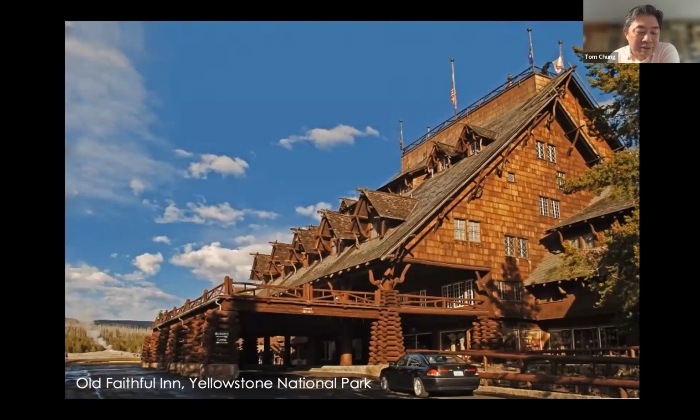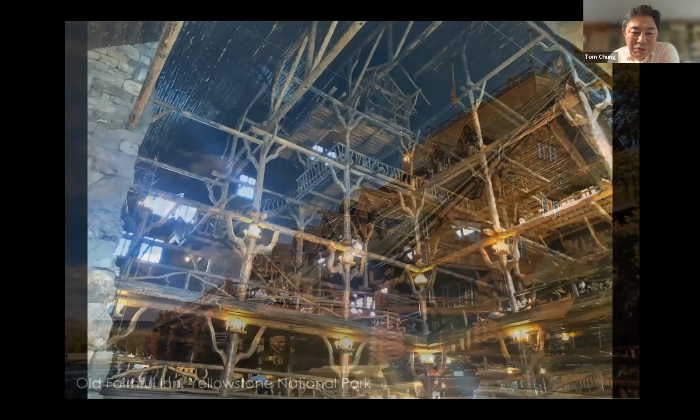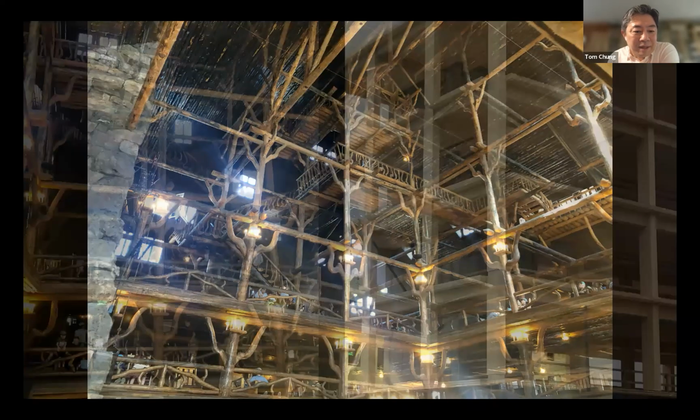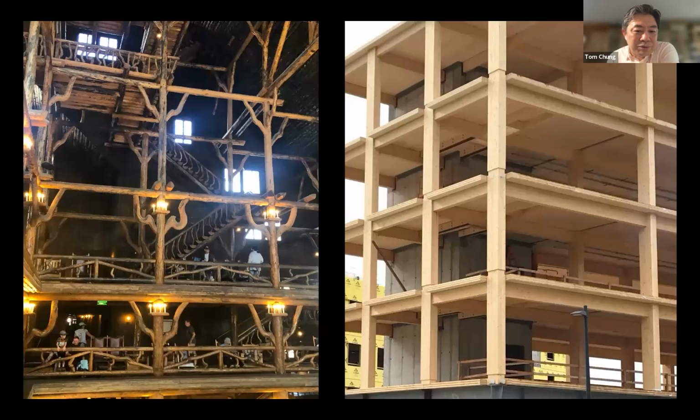Here's Old Faithful Inn, for those of you who may have been to Yellowstone National Park. An incredible structure essentially using just the logs and even the curved branches found in nature to create these connections between the columns and the beams, and how we're continuing to use the wood in a way that allows us to have greater possibilities in terms of size, scale, complexity.